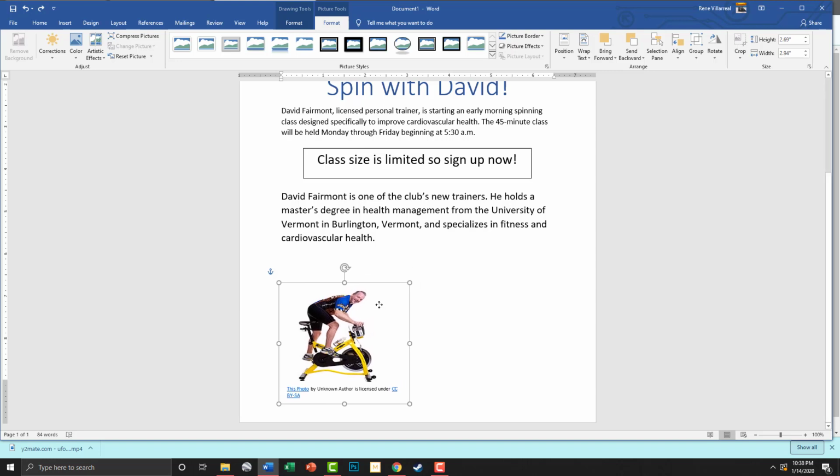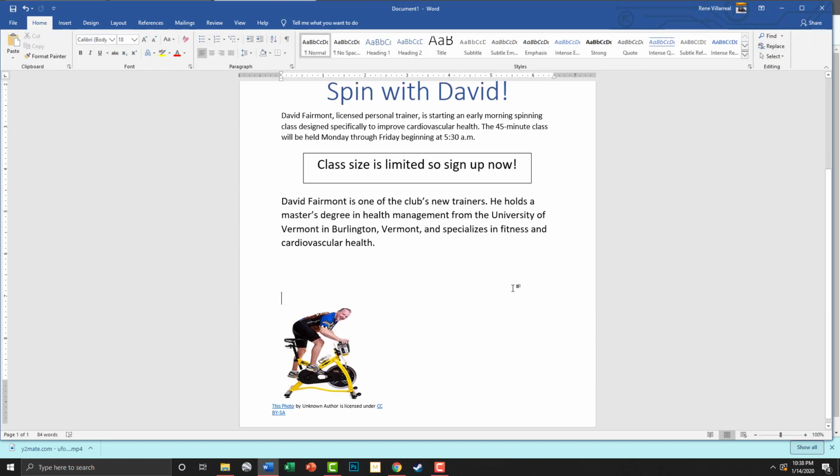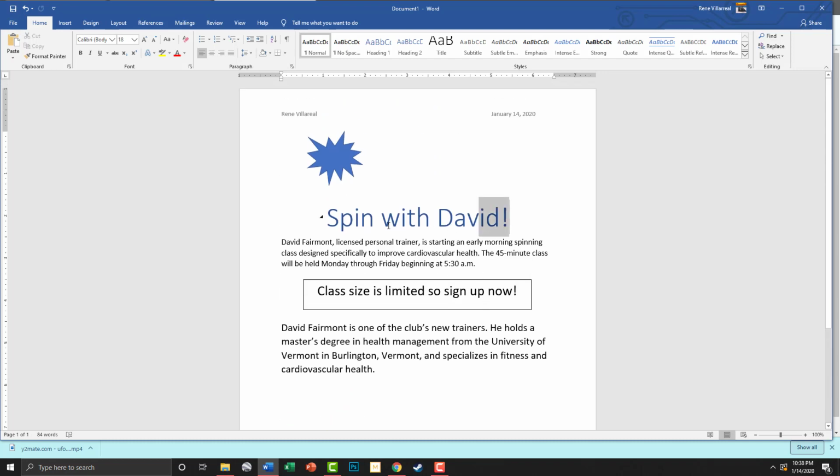Spin with David. We'll put that down there. Okay, and we are done. Hopefully you can find a better picture than that. Feel free to play with the text, with the font here, as well as this. It can be wherever you think, or you can maybe add two or play with that. All right, and that's it, guys.